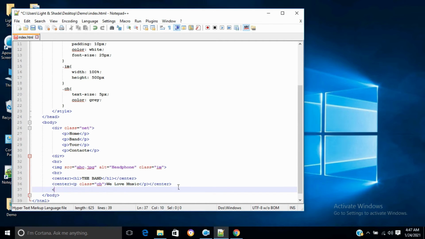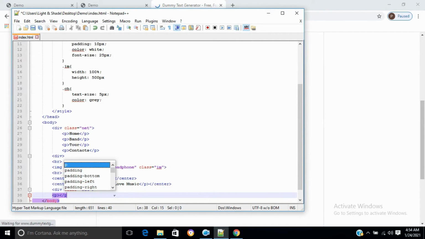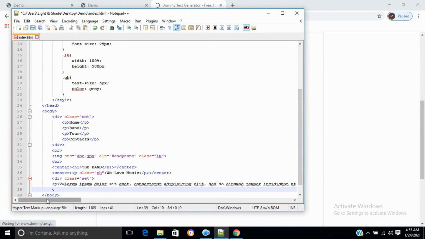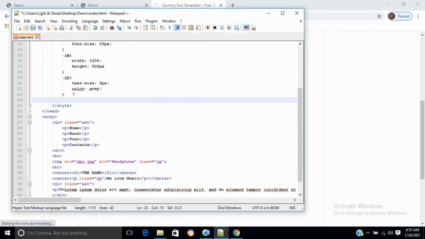Now once again we will create a new division named setId by the class property. Within the division we will provide a new paragraph which is an arbitrary written. After creating the paragraph we will close the paragraph tag, then we will close the division tag. Now we will provide the properties of that arbitrary paragraph element in the inline CSS style.